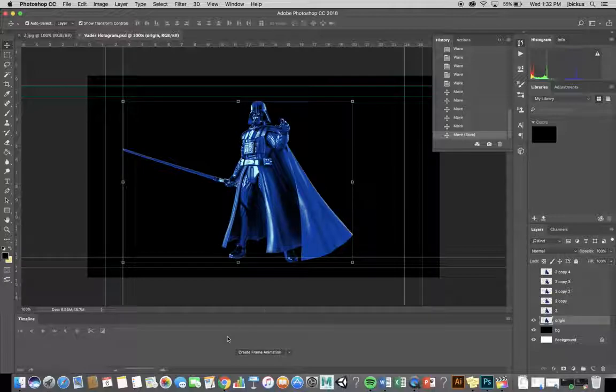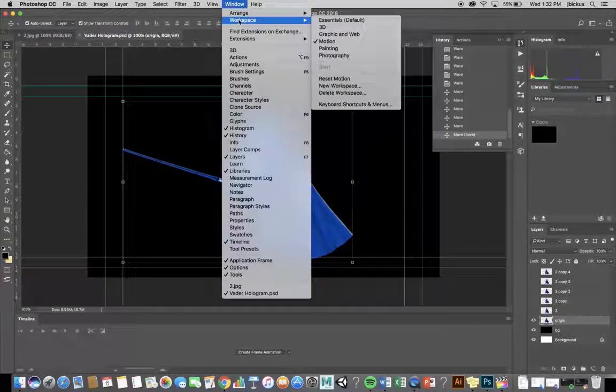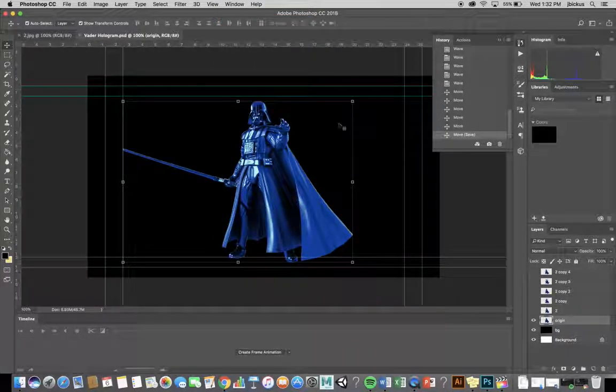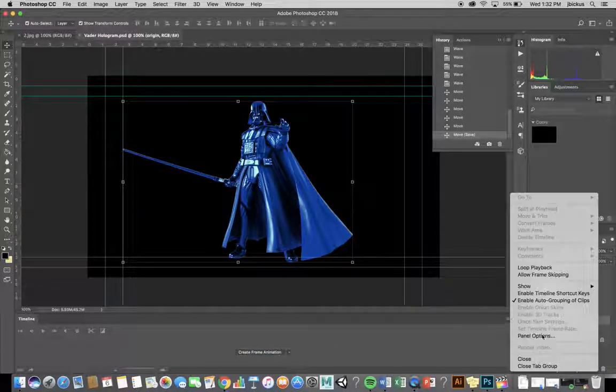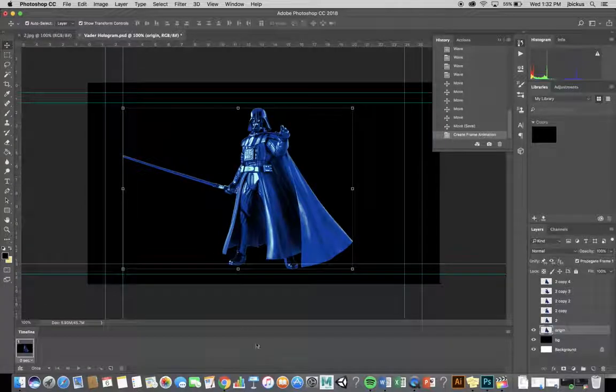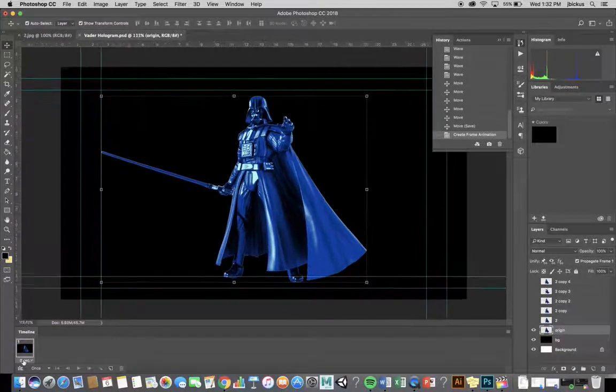Next thing I'm going to do, go down to the bottom here. You should have a timeline. If you don't, you're going to go to Window, and you're going to go to Workspace and change it to Motion. Okay, and if it doesn't say Create Frame Animation, you want to change that here. You can also, if you accidentally make the other one, go to this drop down and switch. But I'm going to hit Create Frame Animation. All right, down here is where we're kind of working now.